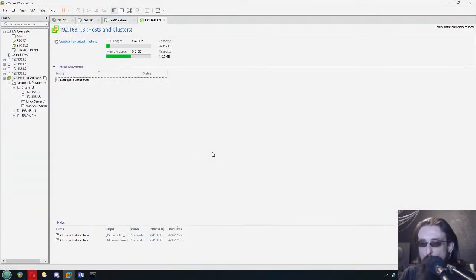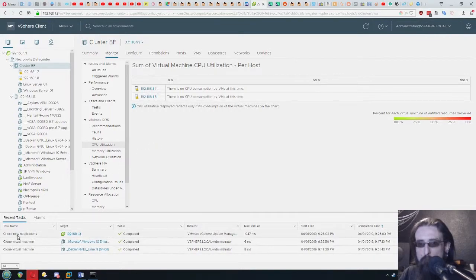Okay, so I had to go take a break for a while, and now I'm back to playing with this stuff. I have cloned a Windows server and a Linux server into the shared data store.